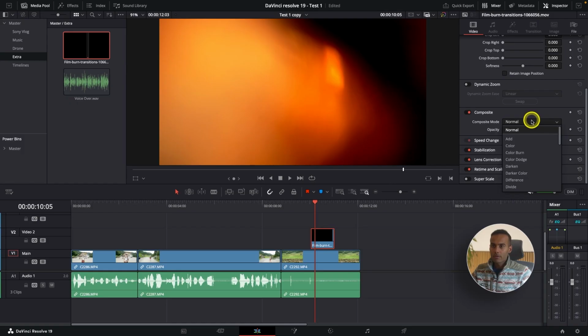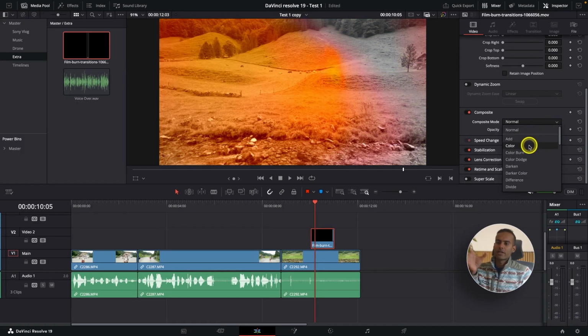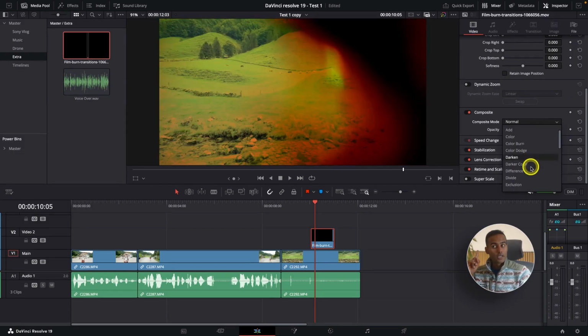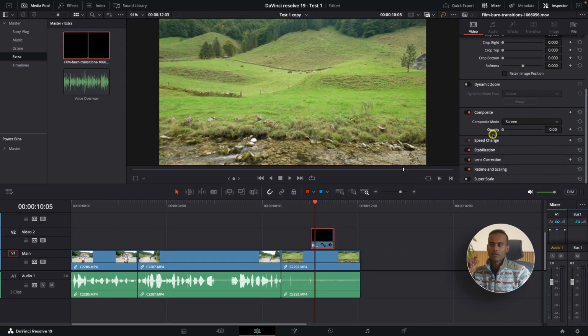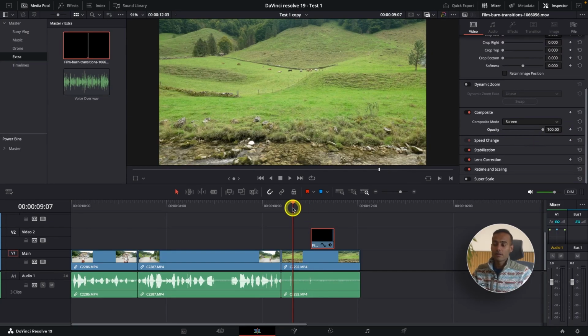So now it's normal. If I go add, you have some effect. If I go color, it's like blending it with some color. If I go color burn, you can try all these effects, but the favorite and the most useful one, if you scroll all the way, is screen. And you can also change the opacity of the film burn transition.